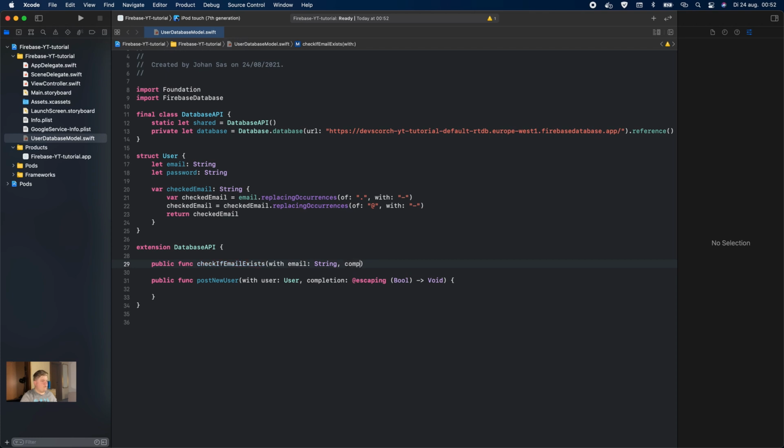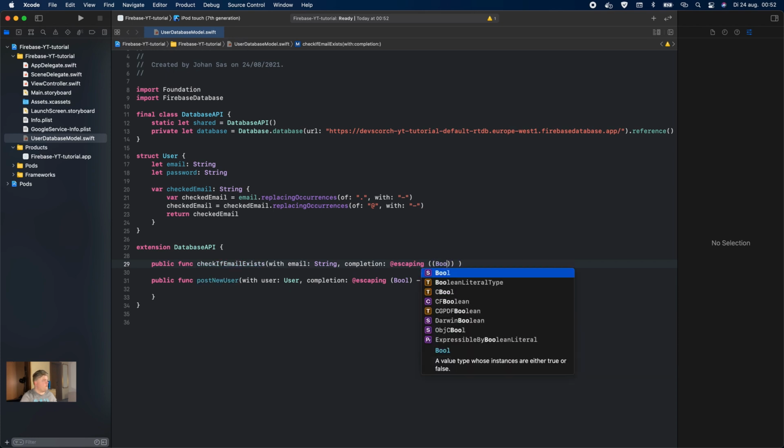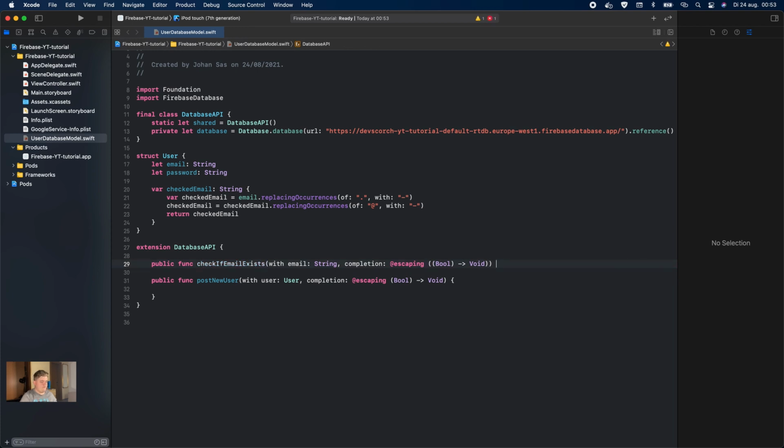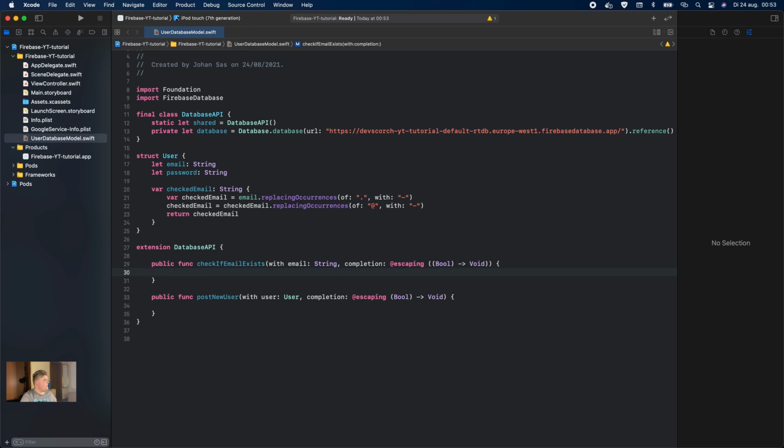And we're going to add a completion, @escaping. Oh, I forgot the double points there. Escaping. We're going to add a Bool here. Then we're going to need throws, I'm going to throw Void. Perfect. Open it up. Okay.